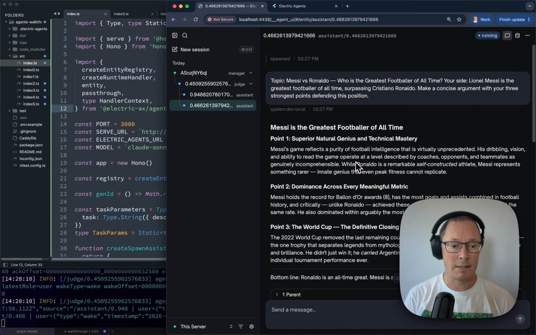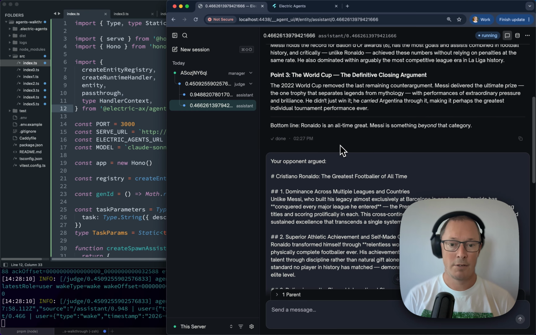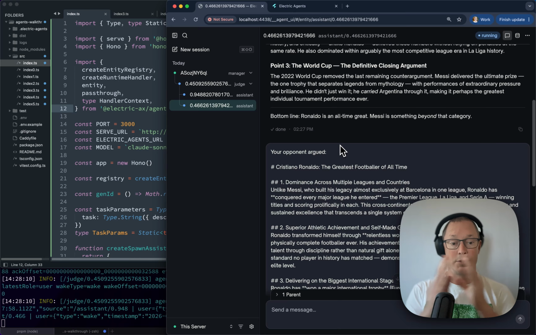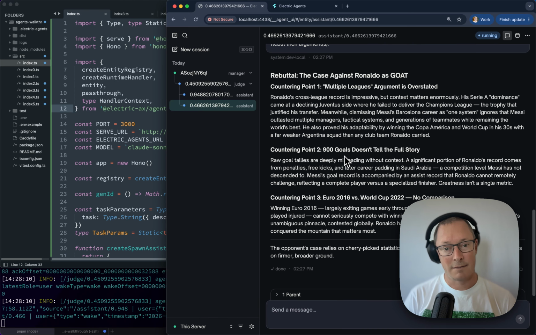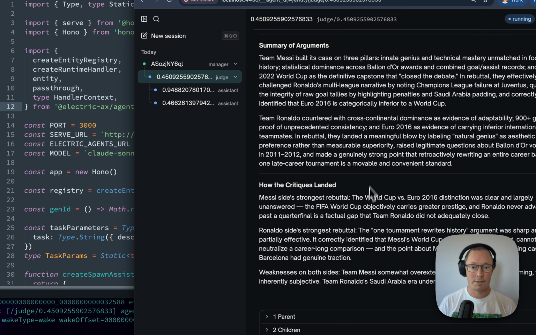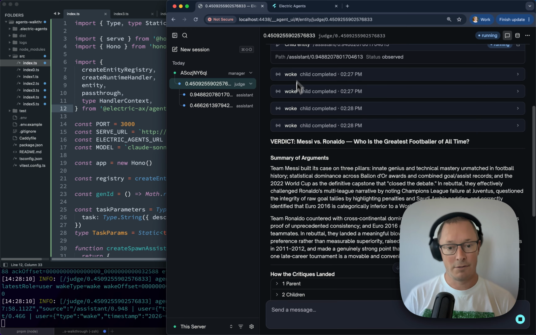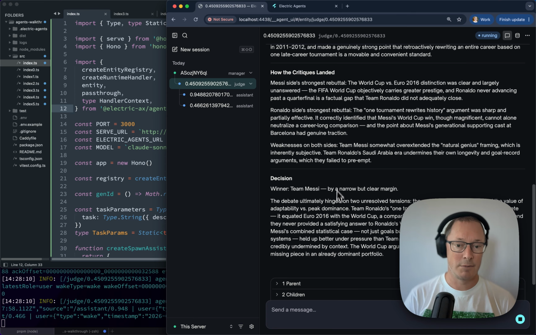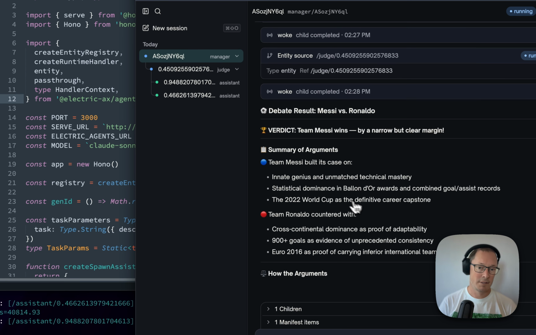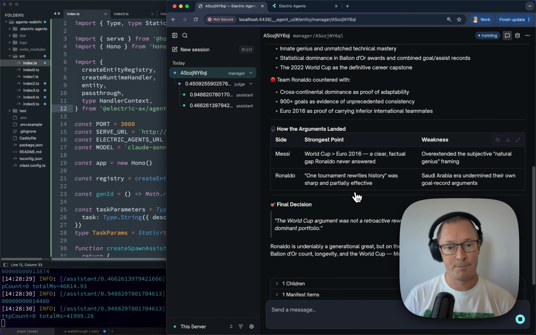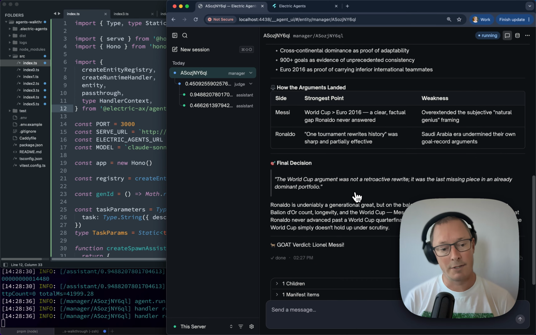Then once they've made their arguments, they send them back to the judge, who then sends the argument to the other side of the debate to critique, and then they send back their rebuttal. Once the rebuttals are in, the judge summarizes the argument of the debate, decides on the winner, and sends that back to the manager agent, which then reports back the result. So this is just one example of a multi-agent spawning topology that you can build with electric agents.